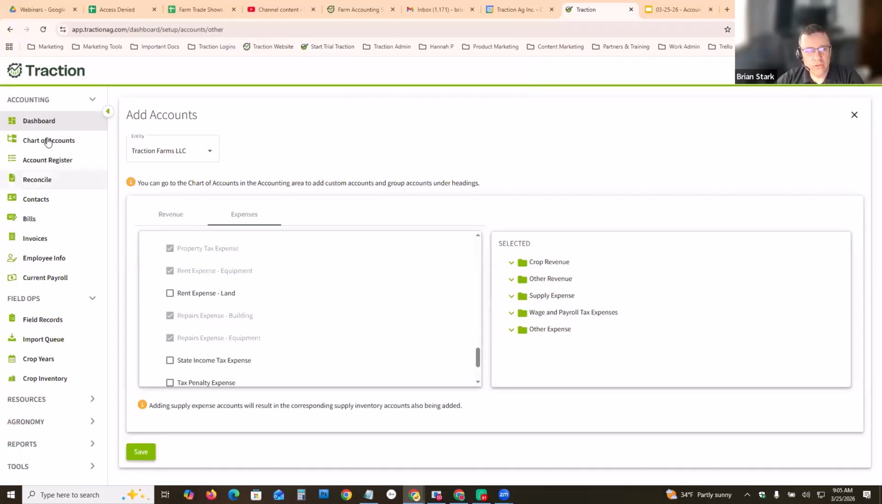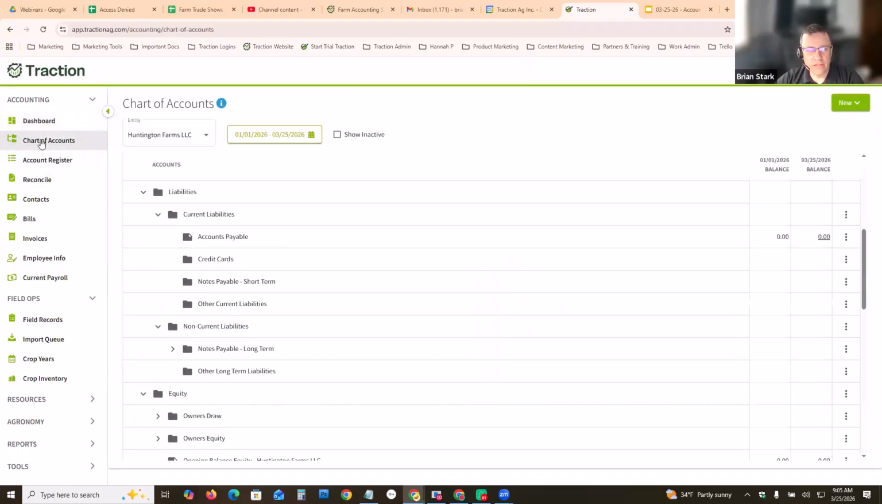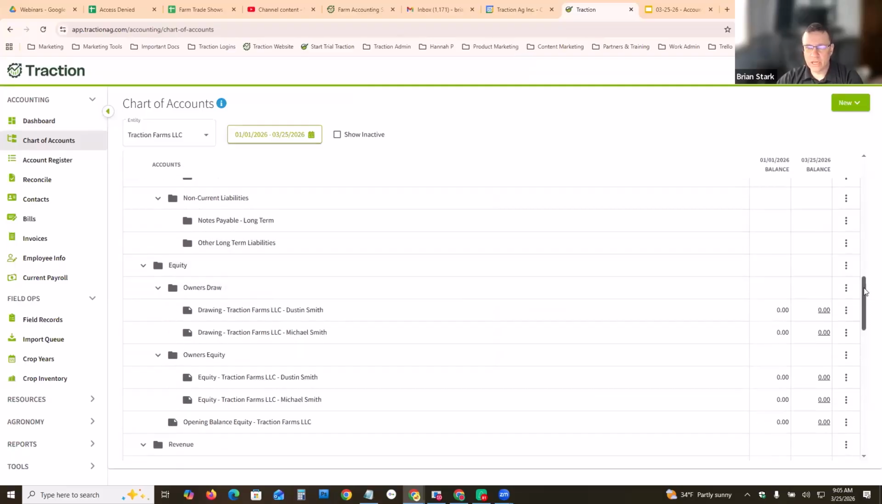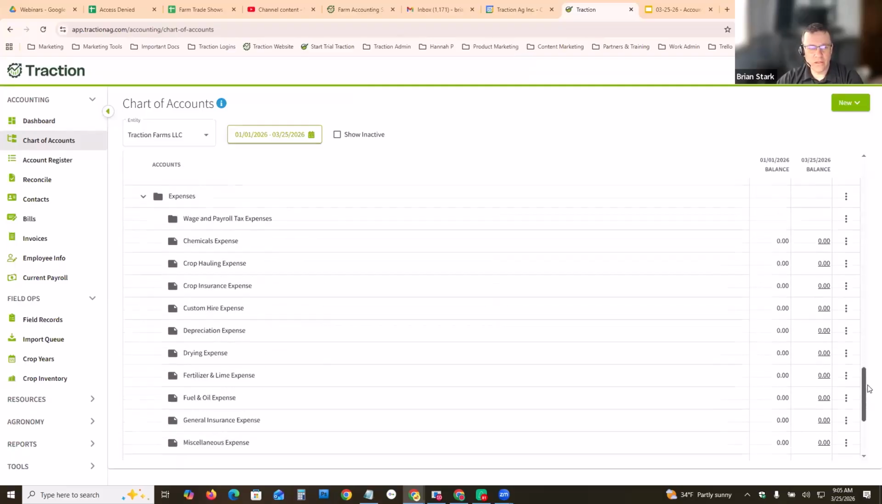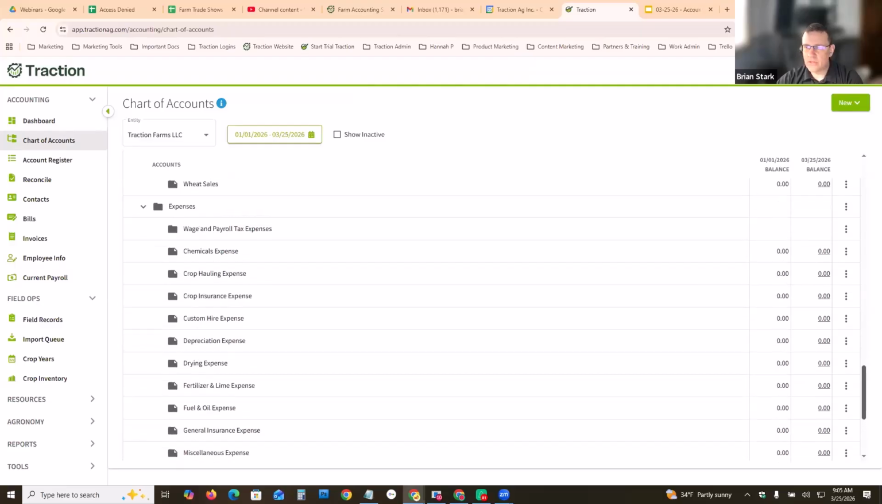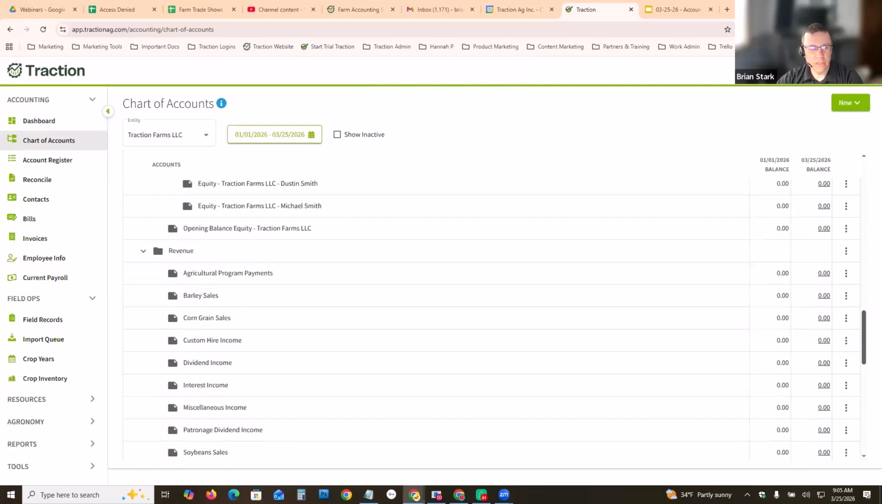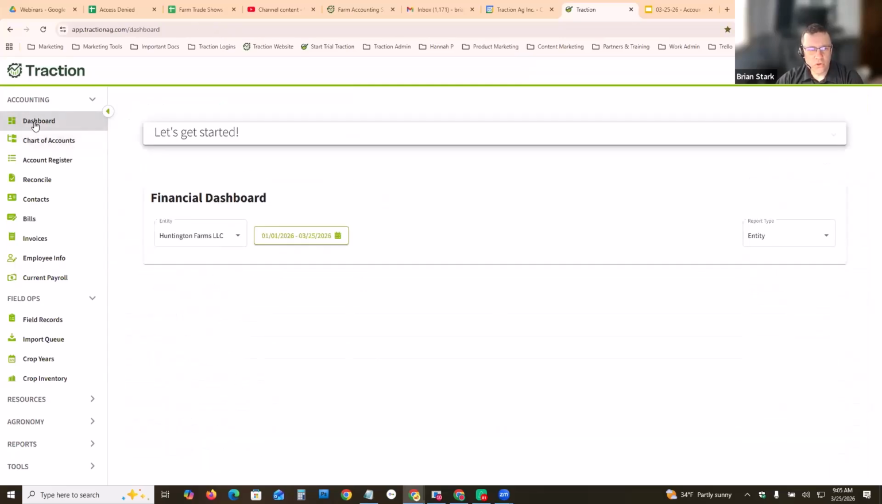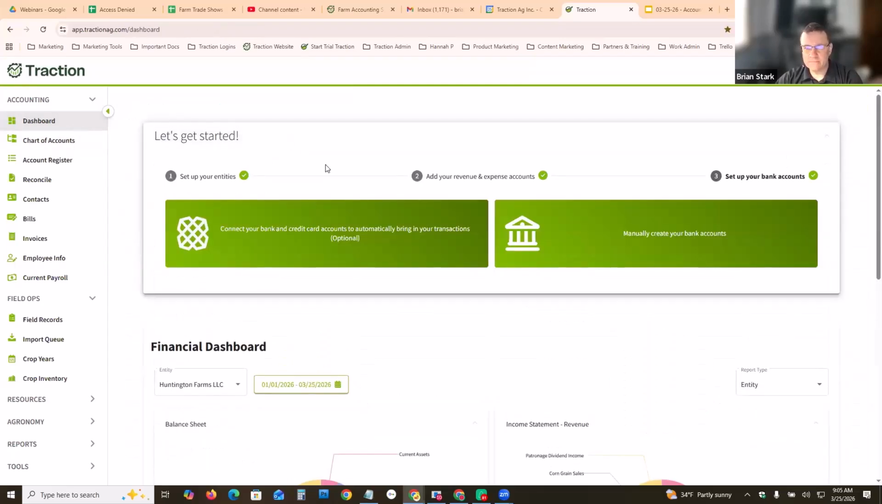And if you were to jump back to the chart of accounts on the left and pick out the entity here, and I'll pick Traction Farms LLC, you'll see that it is starting to build out my chart of accounts for that entity. And these are all the accounts that I just picked a few minutes ago. So everything is working as it should.